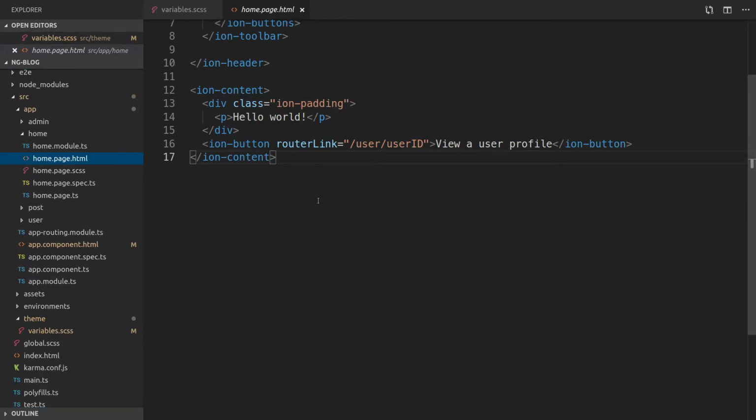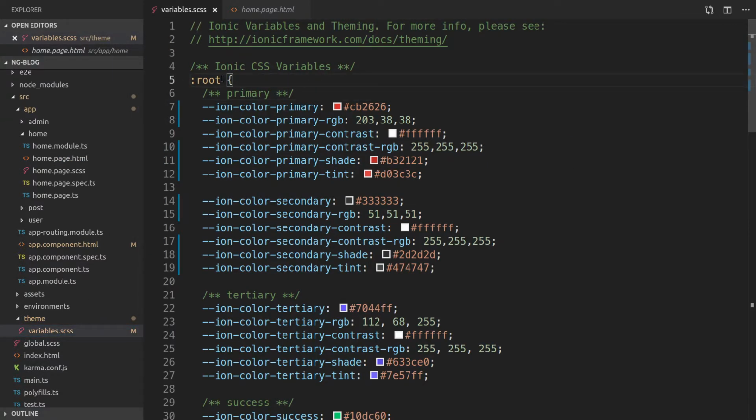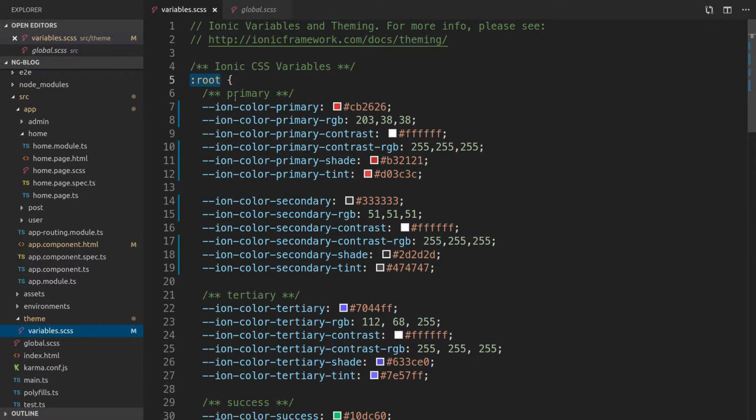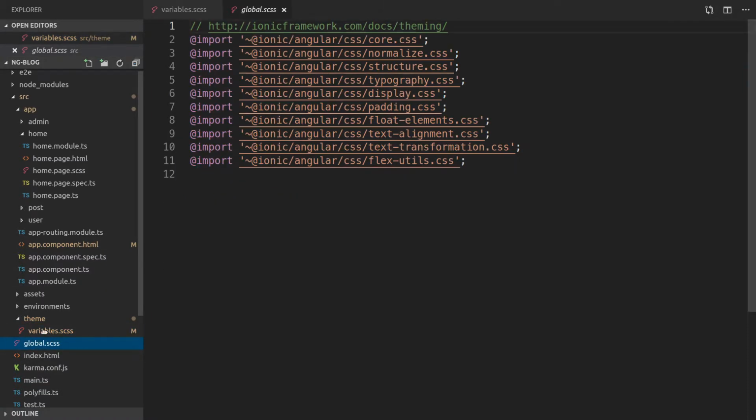Now, if you're going to change something in your application that you want every component to have that style, you can do that by adding it into the root, or you can set it in the global CSS file. If you're doing something regarding the Ionic framework, you do it in root. If you have your own custom CSS, you do it in the globals.